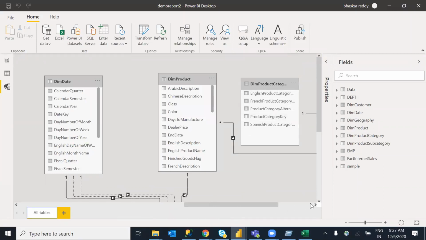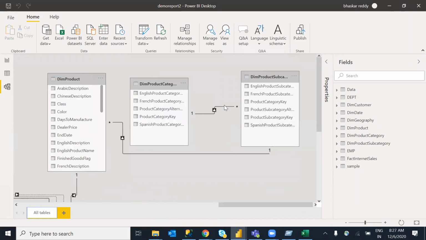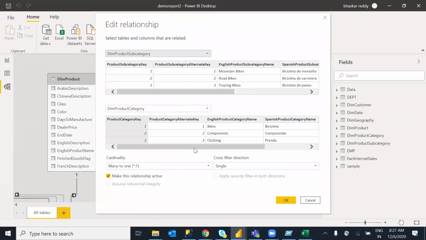Now the table got created automatically, so the relationship got created automatically. If you want to edit this, double click on it and it will open. It is a many to one from product subcategory. Whatever the table, the order doesn't matter. So product subcategory to product category is a many to one.